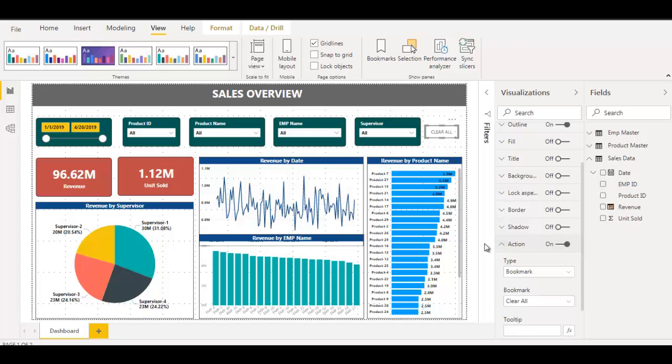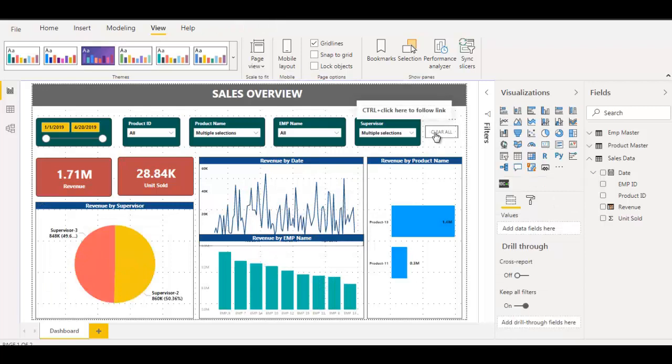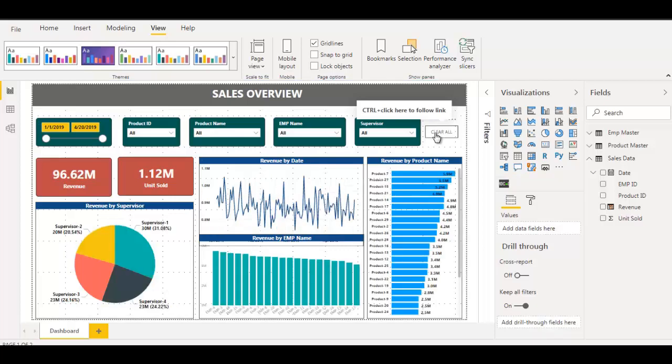So when we click on any of these slicers and apply any filter, let's go to Supervisor and apply some filters. And when we click on this button to clear the filters applied on the slicers, it will return the state which it has recorded.